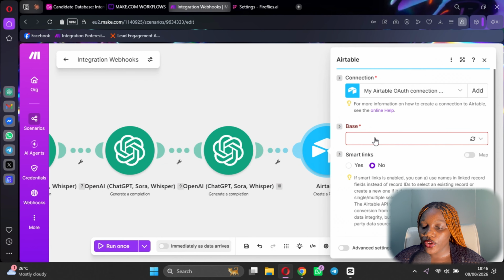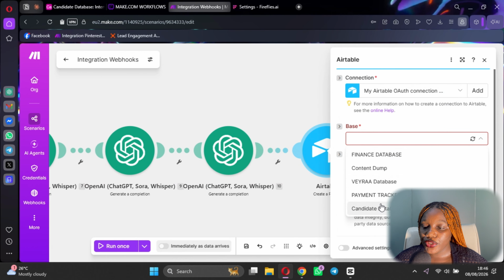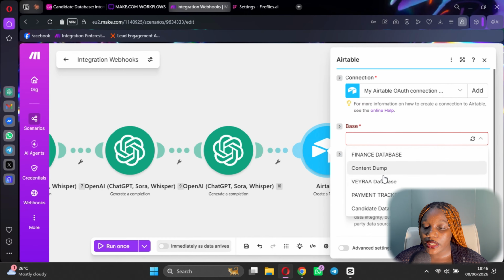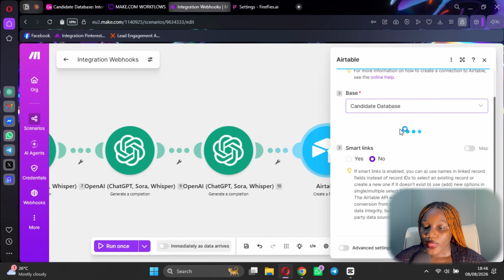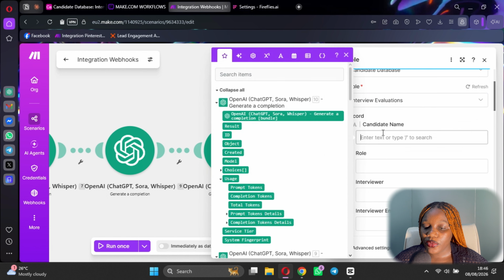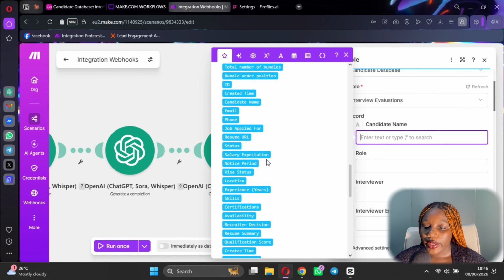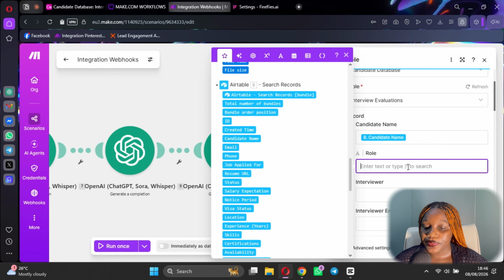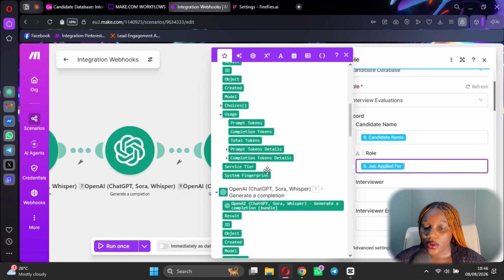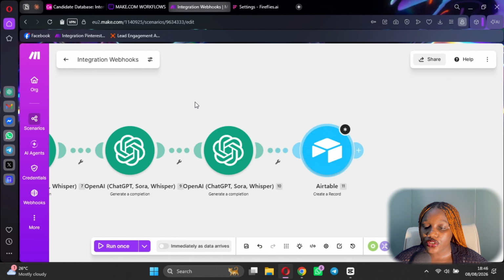Once we create the record, we want to reload this so that it will show us the newly created table. Okay, yeah, the candidates database is the base, and then the table is this interview evaluations. So the candidate's name will come from our normal candidate's name, and the role will come from the normal role. The job applied for, and then oh yeah, we forgot to extract all this data out as JSON so that we can get our information.